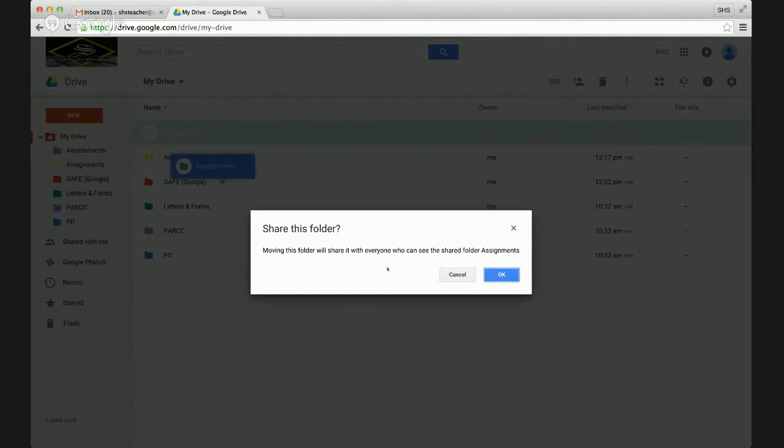This is important because in the shared folder, if something's already shared, if you move something into that shared folder, that new piece is also going to be shared out with everyone else. So you want to make sure that you set your permissions correctly.